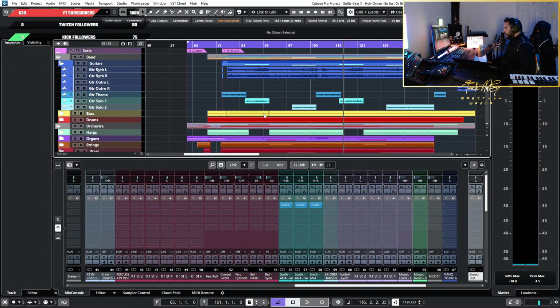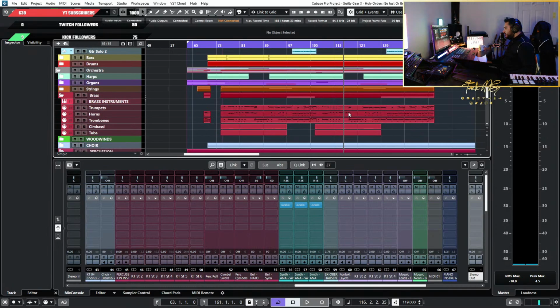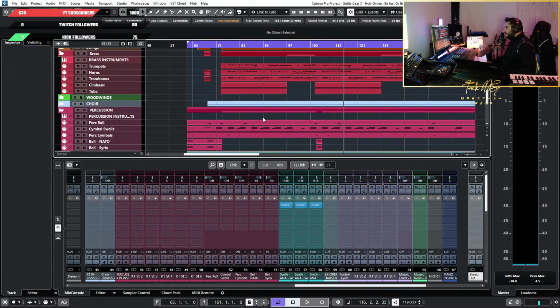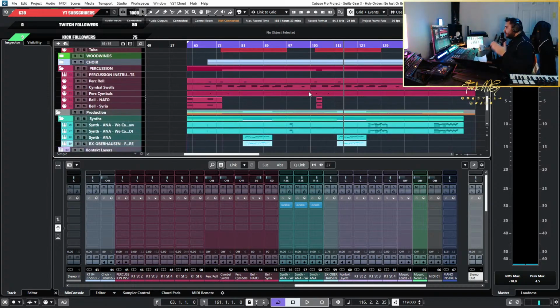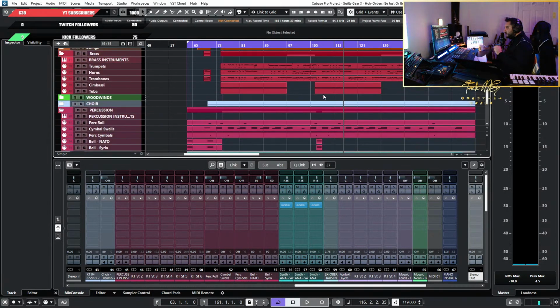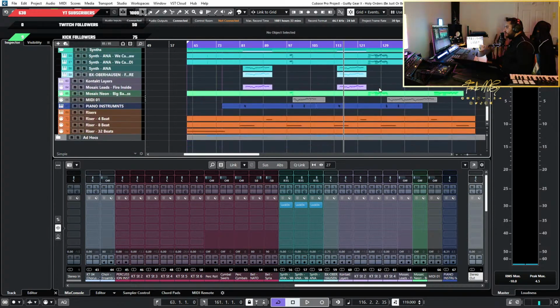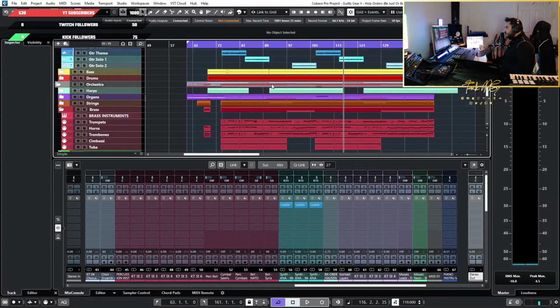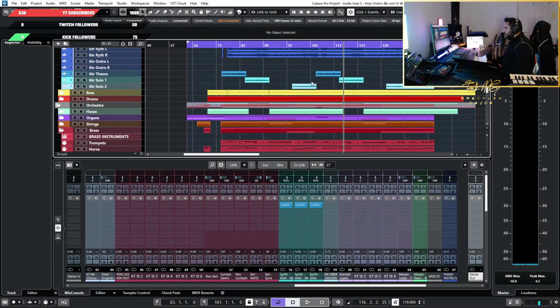One more thing I want to add is there are a few sections where I just want to add some more instruments to certain phrases, just to make it more impactful. So we'll do that. It's a little bit of polishing. I might add some tuned drums. We'll see.